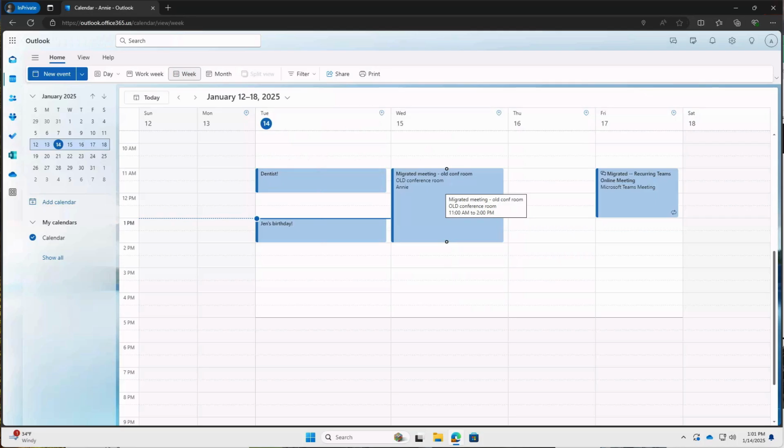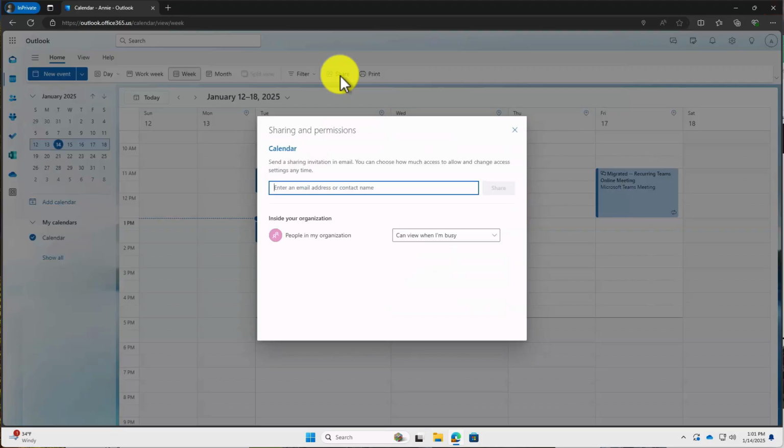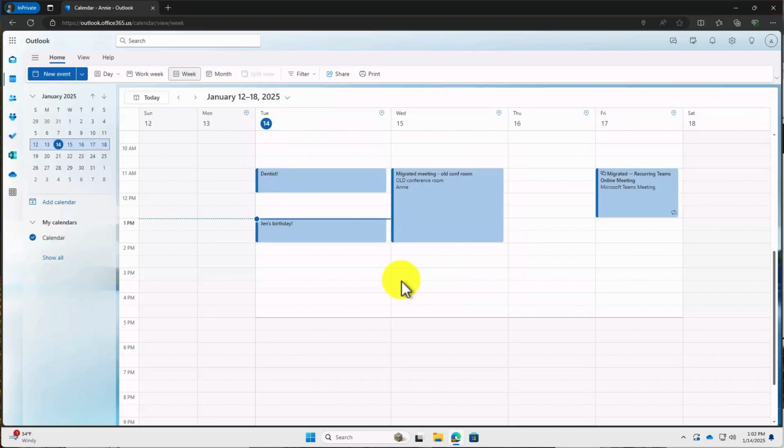Next, moving to your new calendar, there are a few adjustments that you may need to make. First, if you previously shared your calendar with a colleague, you'll need to reshare with them. Do that by clicking Share here and then choosing your sharing partner. Some migrated meetings may need to be adjusted. Calendar items that are more like reminders, events, or appointments, like this dentist appointment or this birthday reminder, are totally fine.